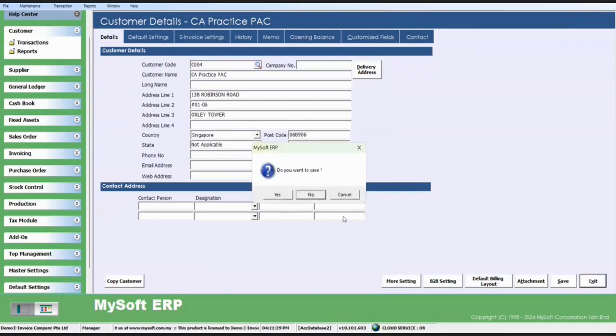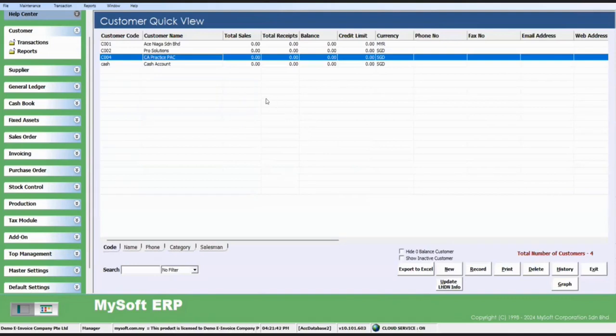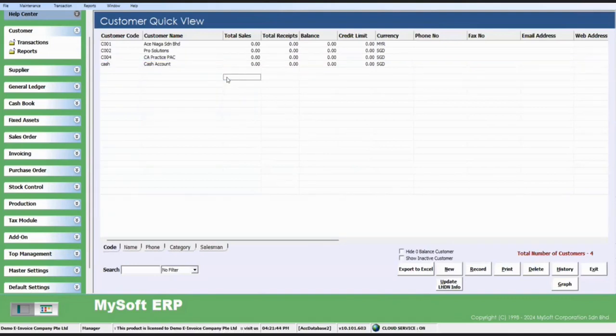So that's how we do the bulk email assisted update of all the tax identification numbers. I believe that will help a lot compared to doing this process manually. This is the usefulness of the email broadcast function within MySoft.